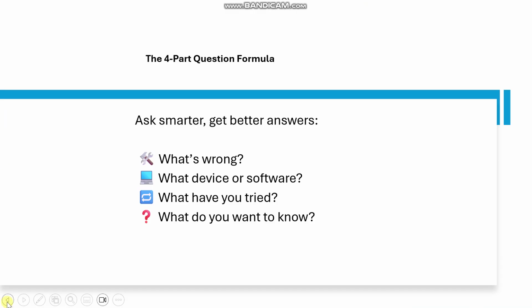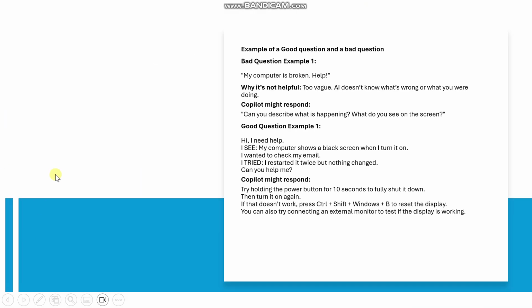Okay, now we've got an example of a good question and an example of a bad question. An example of a bad question is such as my computer is broken, help. This is too vague. AI doesn't know what's wrong or what you were trying to do. And in the response, Copilot will ask you to describe what is really happening, to give more details.